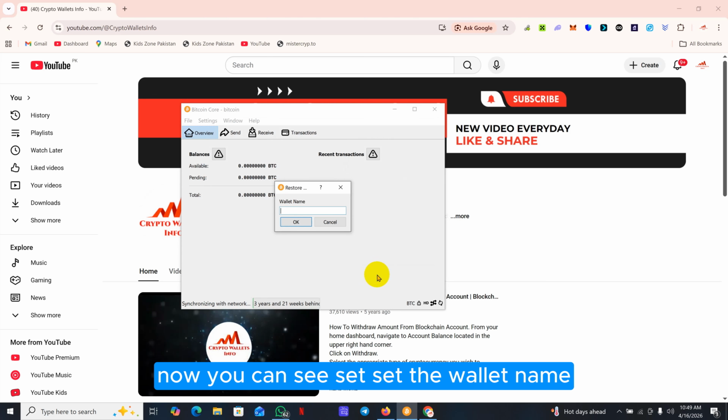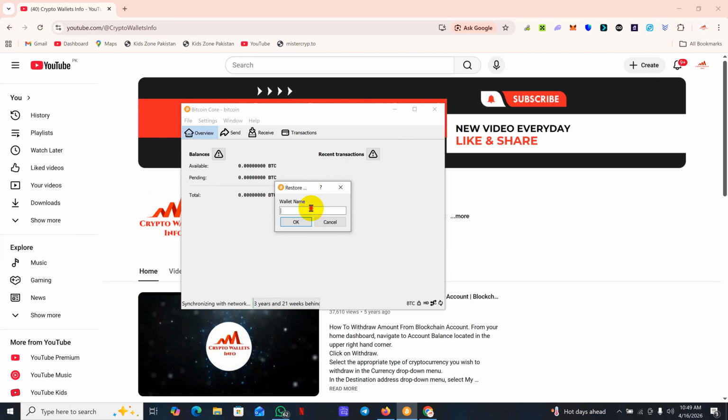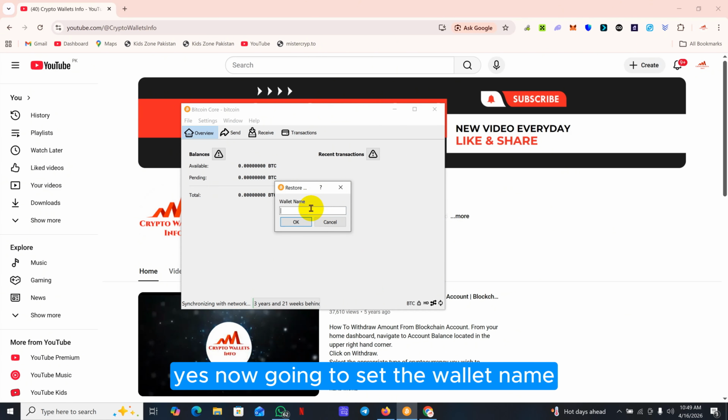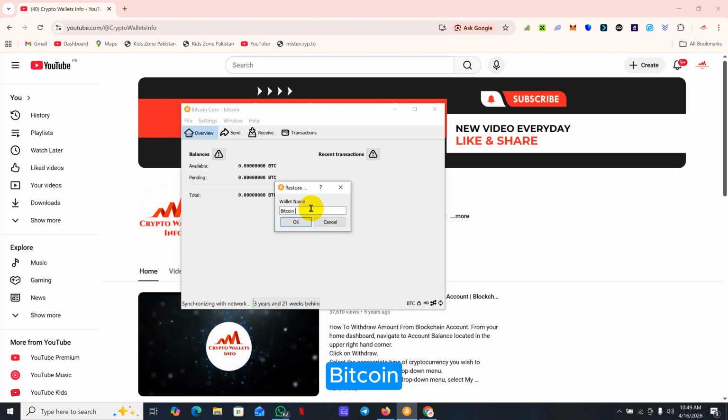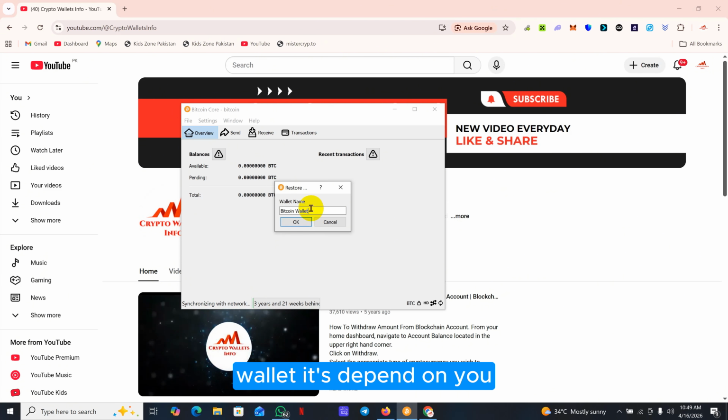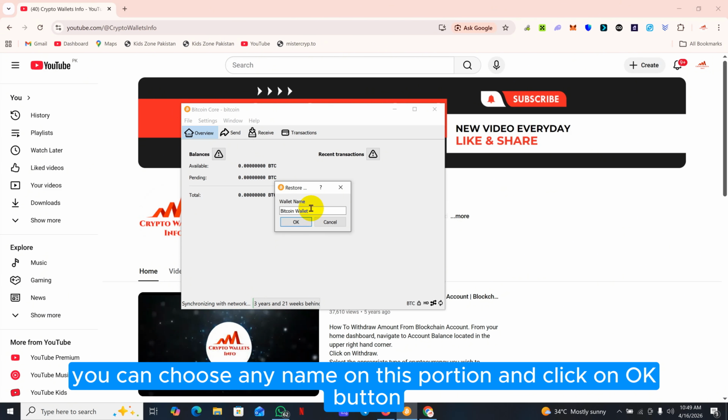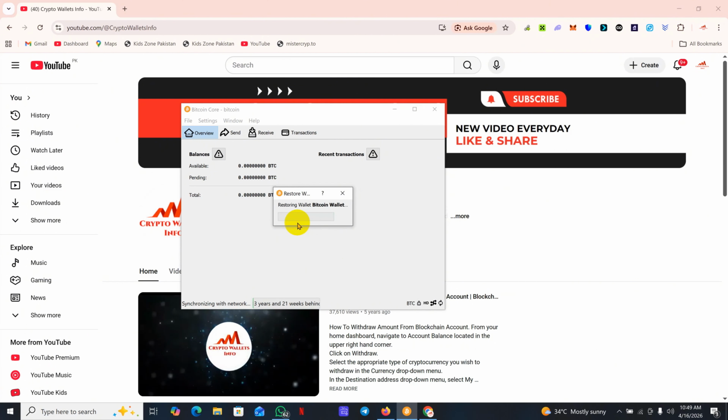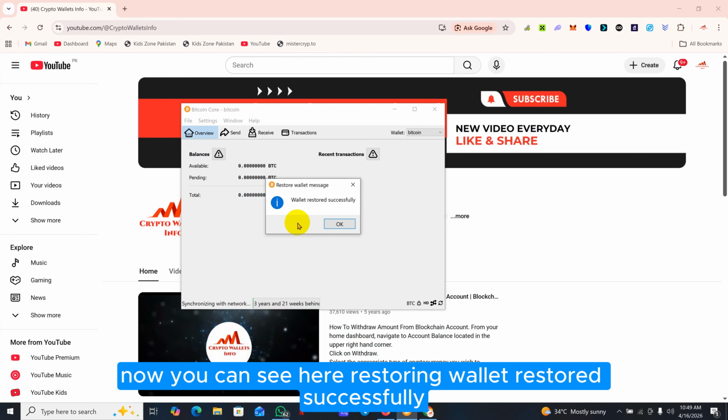Now you can see here, set the wallet name. I'm going to set the wallet name here. Just a minute. Yes. Now going to set the wallet name, Bitcoin wallet. It depends on you. You can choose any name in this portion and click on the OK button. Now you can see here restoring wallet, restored successfully.